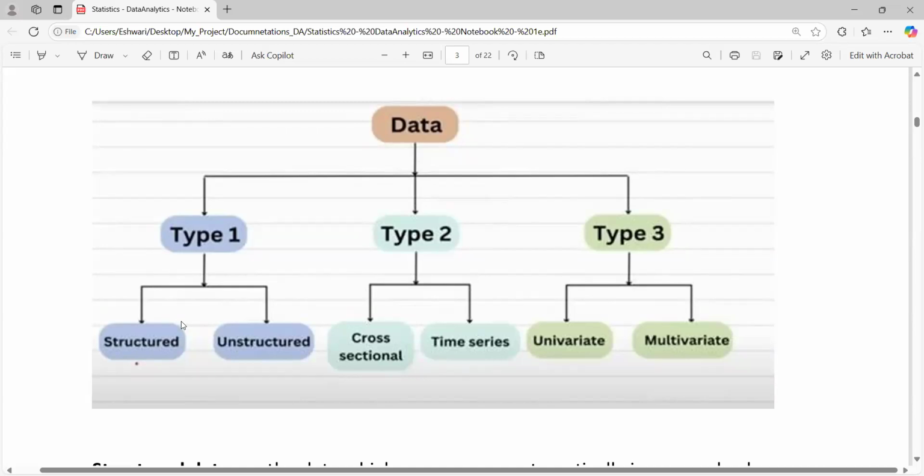What about unstructured data? You're not following any rows and columns. That is called unstructured data, where every data is messy. You can take the example of Notepad. You can't make it in rows and columns. So that kind of data is called unstructured data.